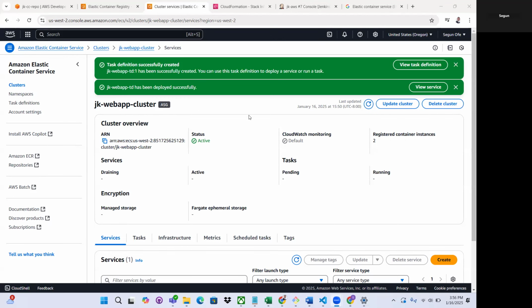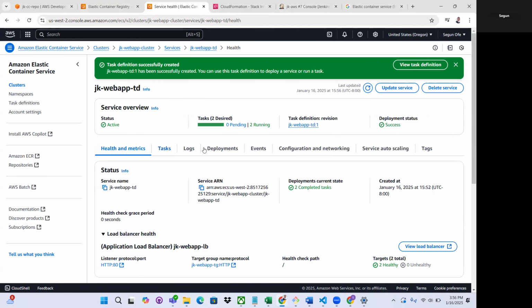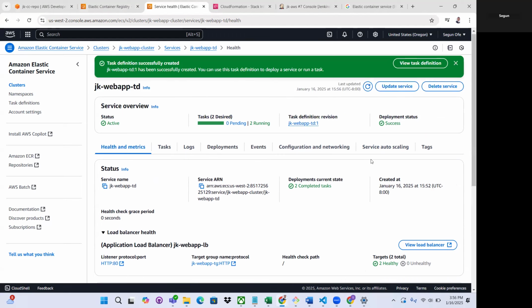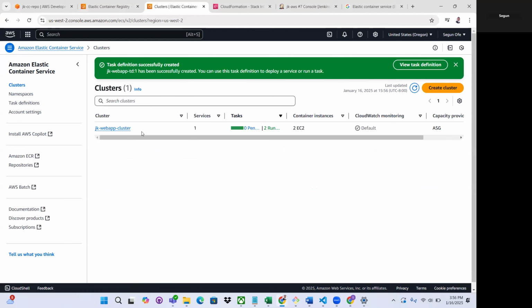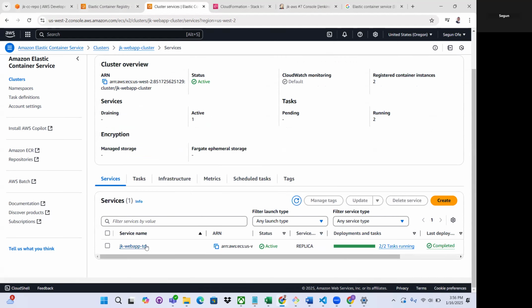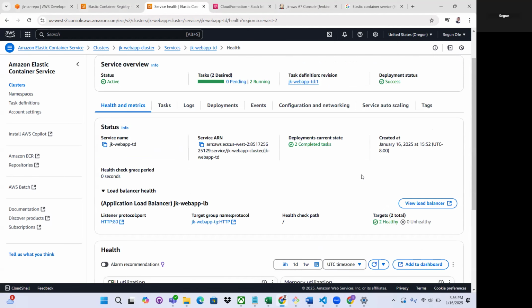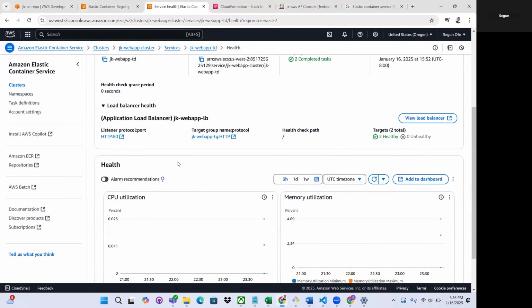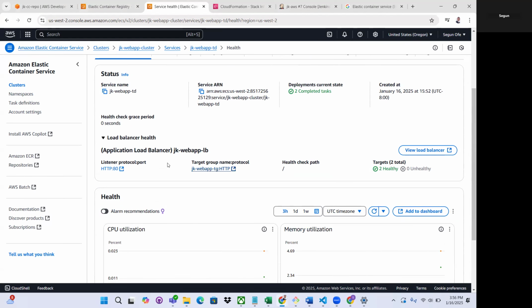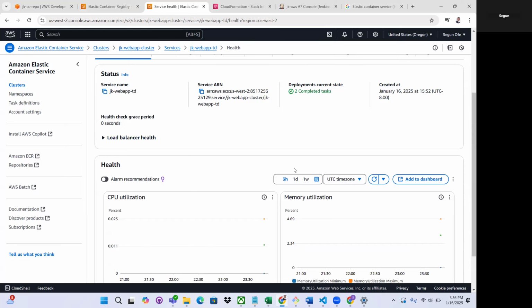So the service has been created, right? See that it has been created. Now let's view the service, and if we go to, okay, so this is it. So let me get back to my cluster. And then on the service, right, if I click on this, so I have my load balancer, right? So this is my load balancer here.